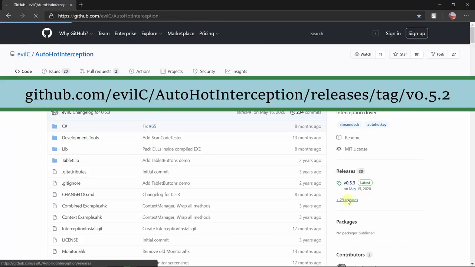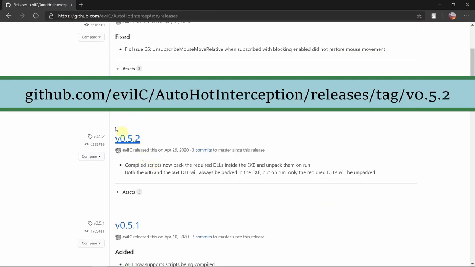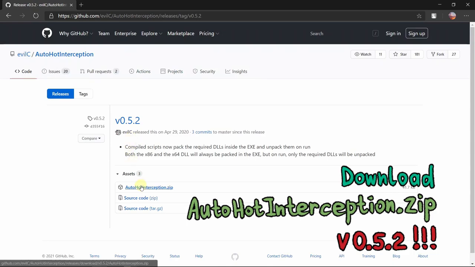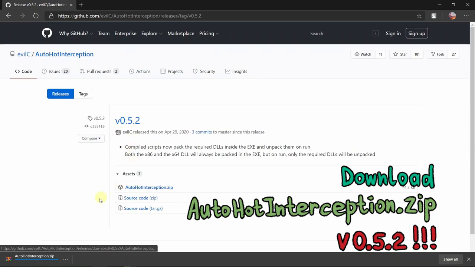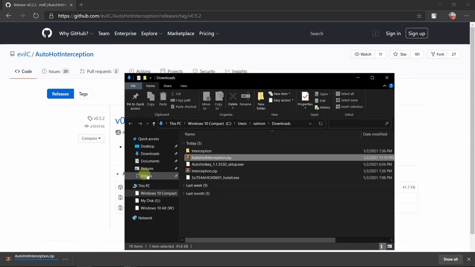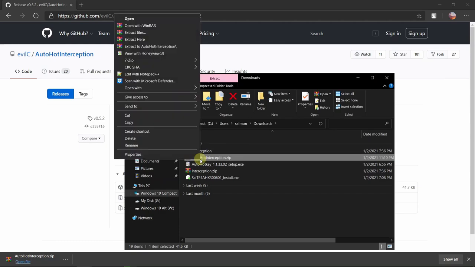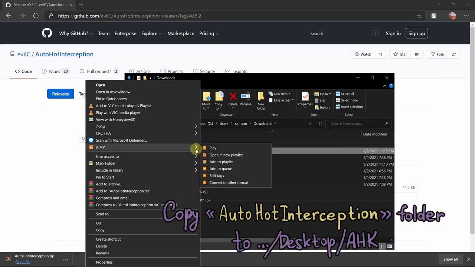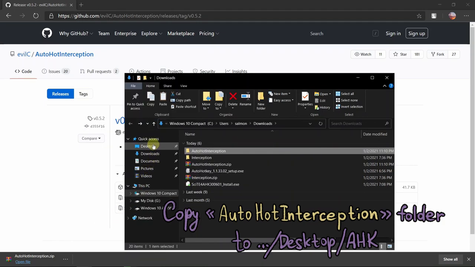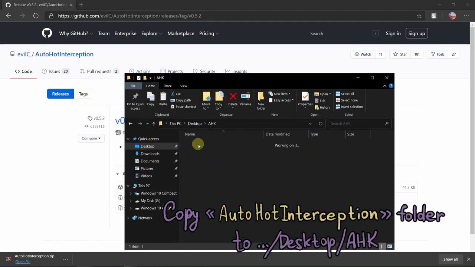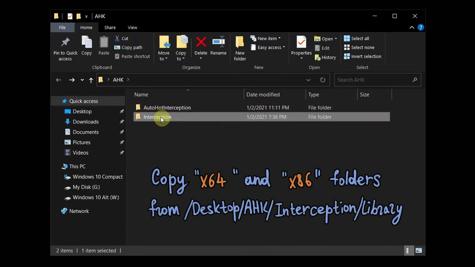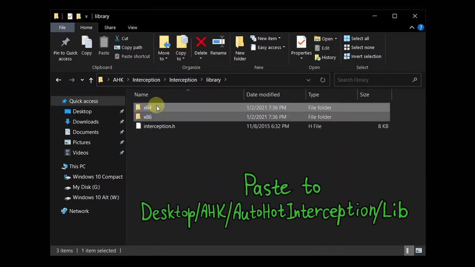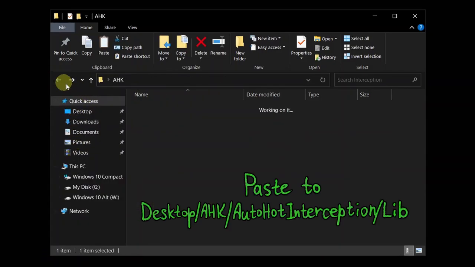Now go to AHI GitHub page and from there download the AHI archive of a 0.5.2 version, and this is important as there is a crucial file missing in the 0.5.3 version. Extract it and copy the folder to our AHK desktop folder. Now what we need to do is to copy two folders from desktop, AHK, interception, library folder, and paste them into desktop, AHK, AutoHotInterception, library folder.